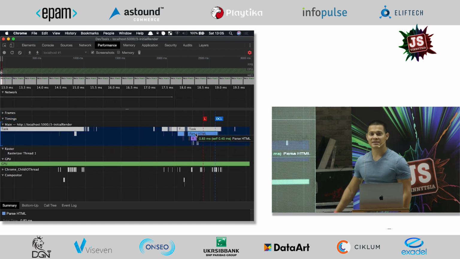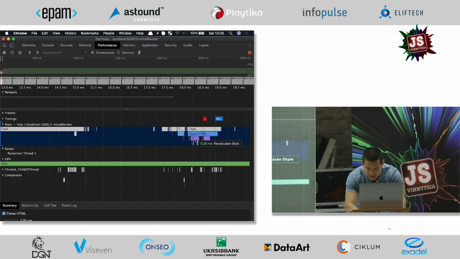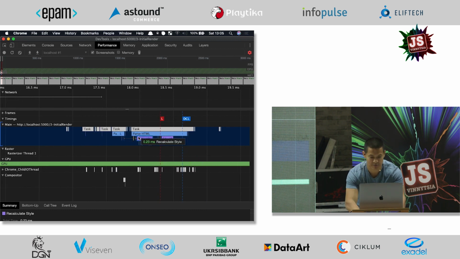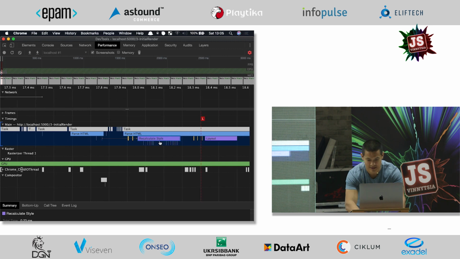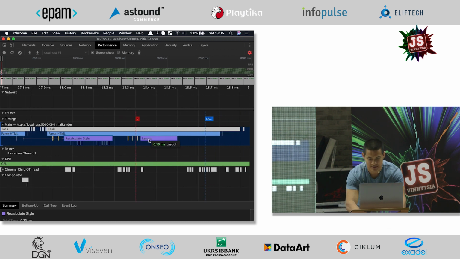We have parse HTML. What did parse HTML do? Basically create the DOM tree. After the parse HTML happens, we're going to recalculate the style, right? To figure out how each of the elements looks. That's what appears in the Chrome DevTools as recalculate style. Then we're going to figure out where each of the DOM nodes is going to go in the viewport in a process called layout. That's how it appears in DevTools.